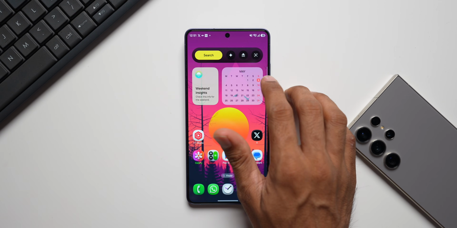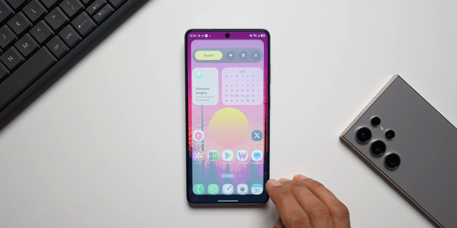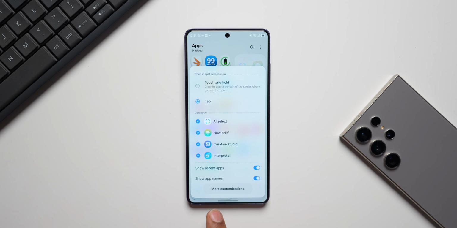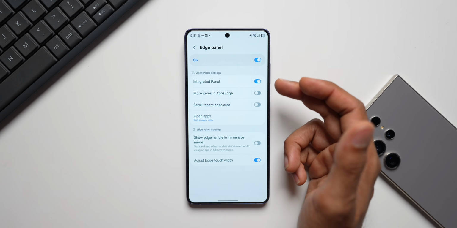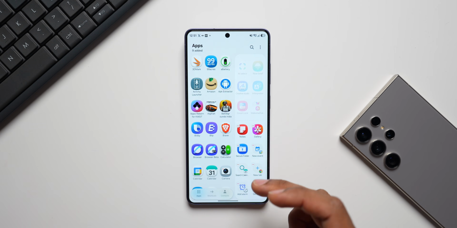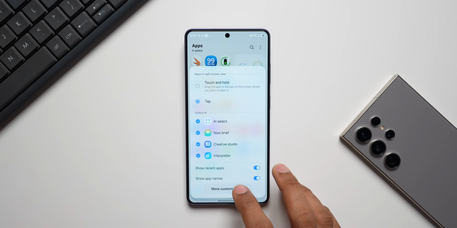Now check this out. I'll do the same thing. I'll go to Edge panel, tap on this pencil icon and tap on the three dot button. You are seeing a brand new option here, more customizations. And when you tap on more customizations, you get some incredible new features over here. But this more customization option will not show up by default on this menu.